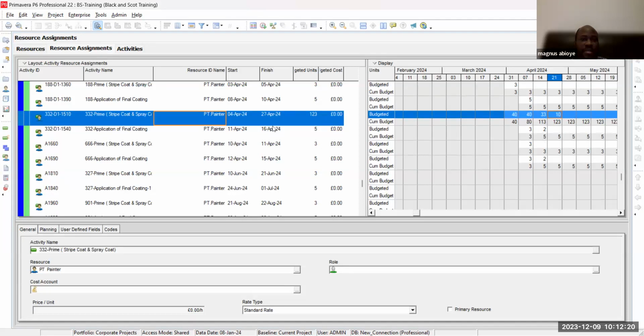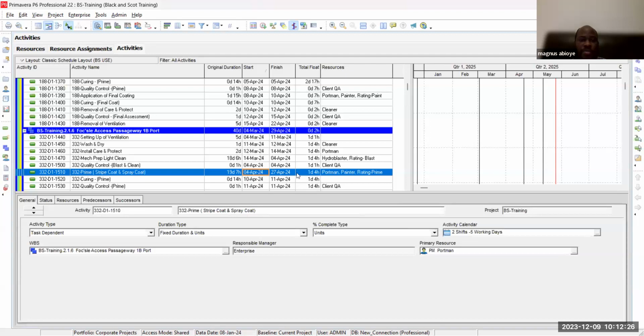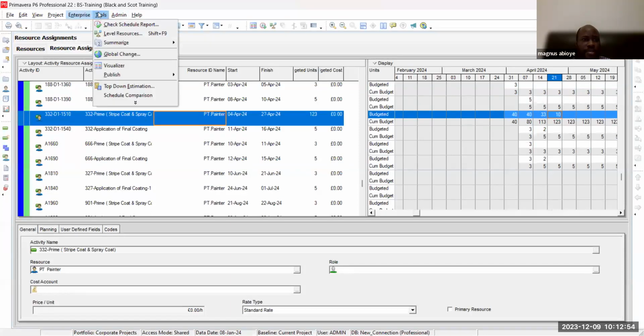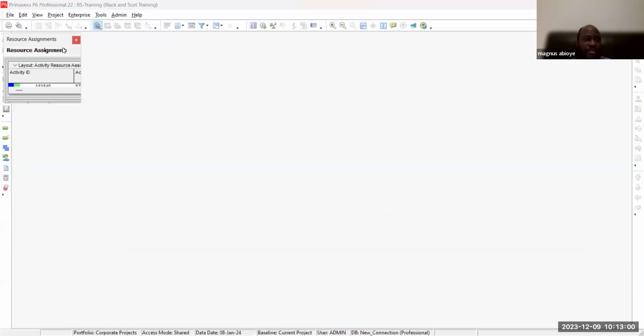So it extended the duration, which is where I'm going. The duration has been extended to 19 days. Now, those are the things you can do to resource assignment, which is kind of redistributing the resource. I think we spent so much time on this, but let's go back into activity.